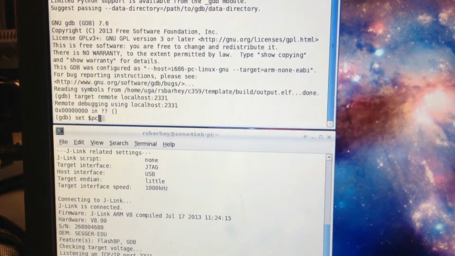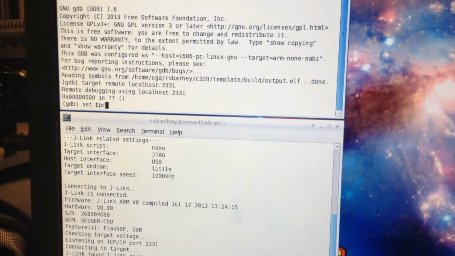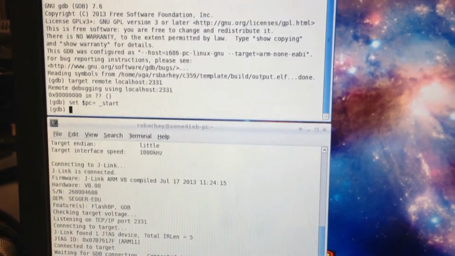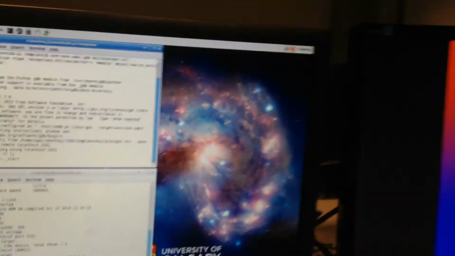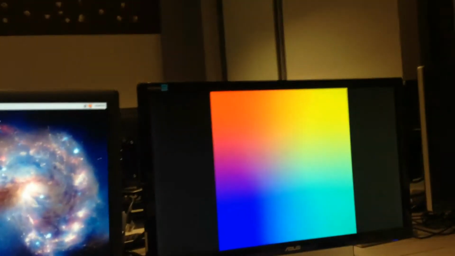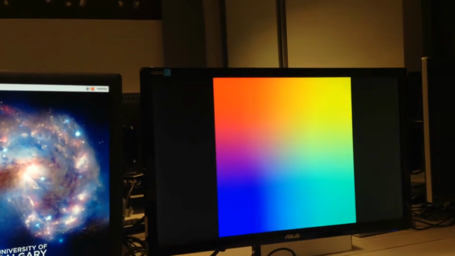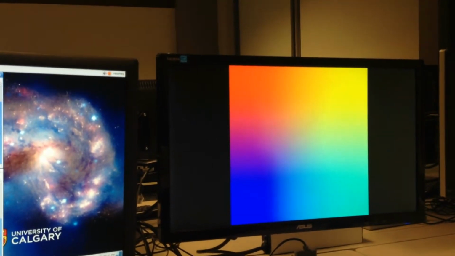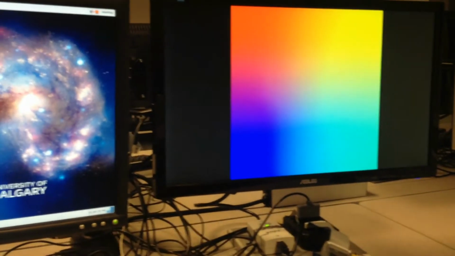Now, after we are connected to the Pi, here I made a mistake. I should be first building the kernel image after any change in the code, and then load that kernel image into the Raspberry Pi. So because the code is not changed, I only load the kernel image to the Pi, which I'll be doing in a few seconds.